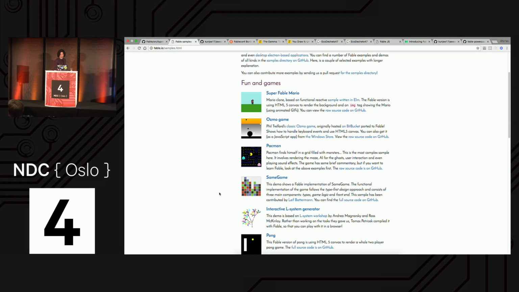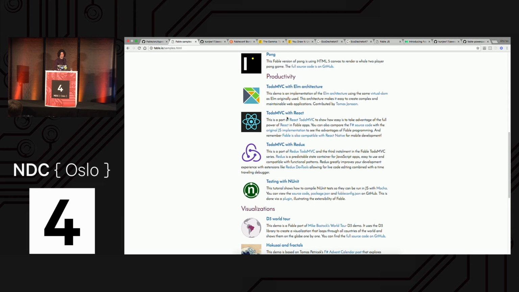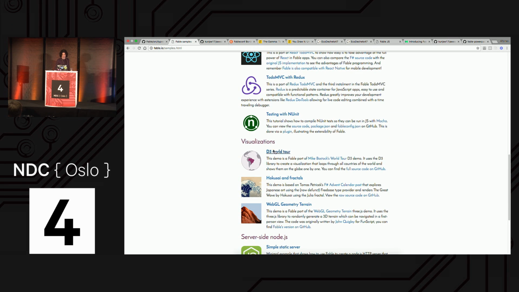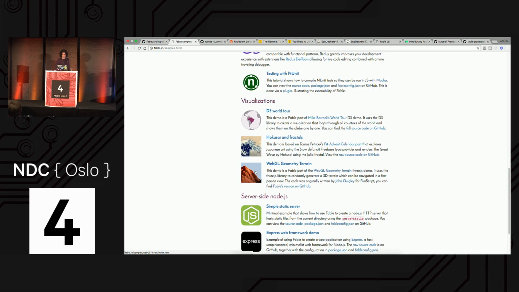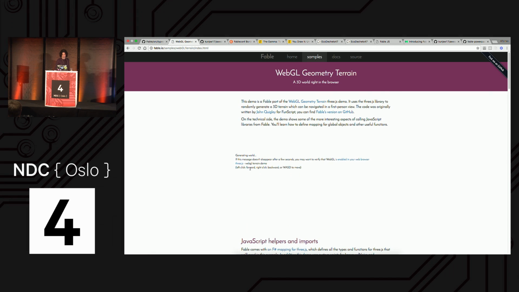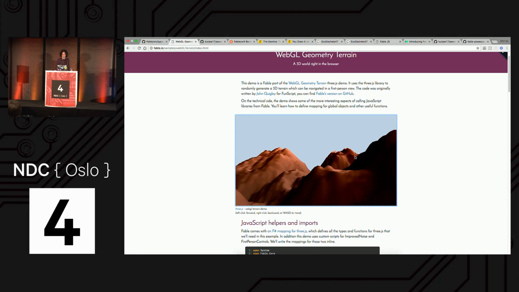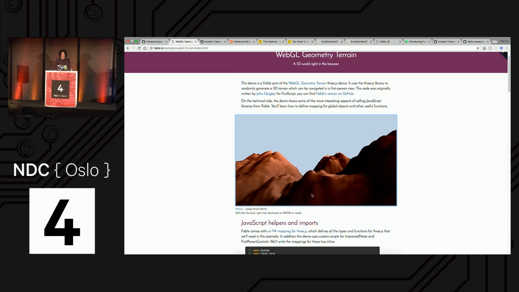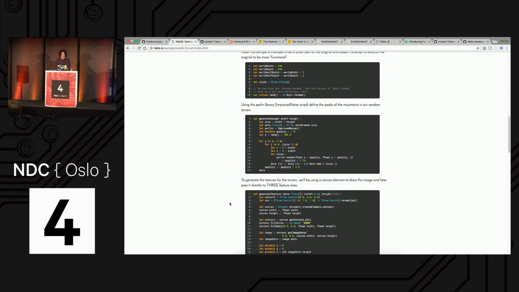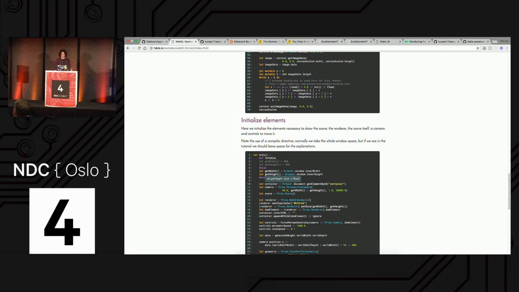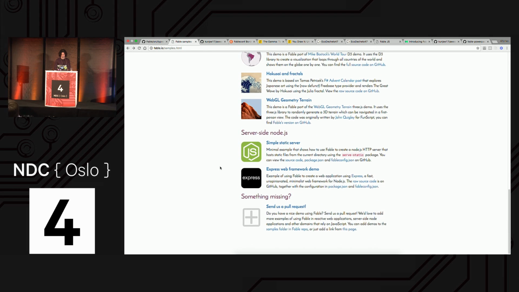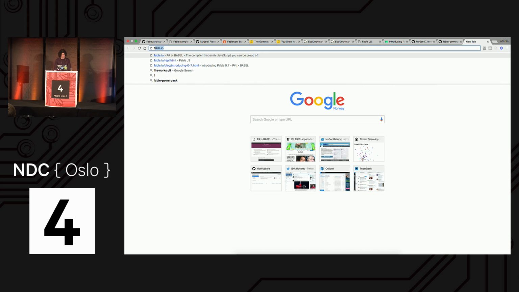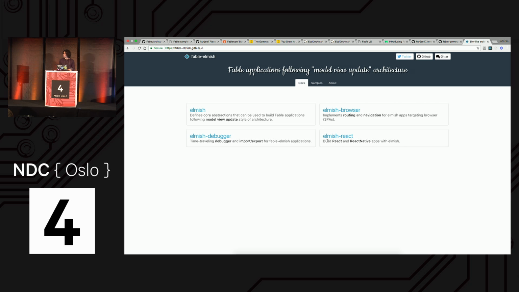You have very funny games. You have also React applications that directly use React, for example, with Elmish, and doing testing. You can have visualization here using, for example, this is Three.js, which is a tool to do 3D graphics in the web. And all the code is commented here using F# formatting. By the way, I didn't show you the Fable Elmish site, which is really nice. And it's made with Elmish itself.